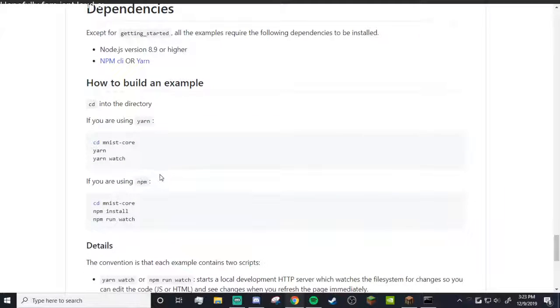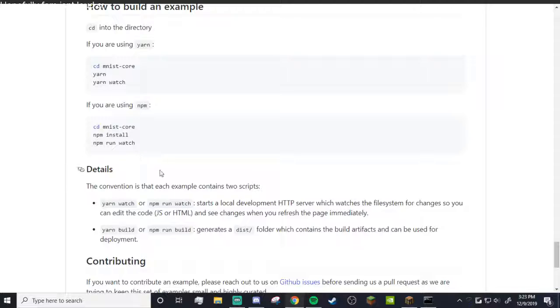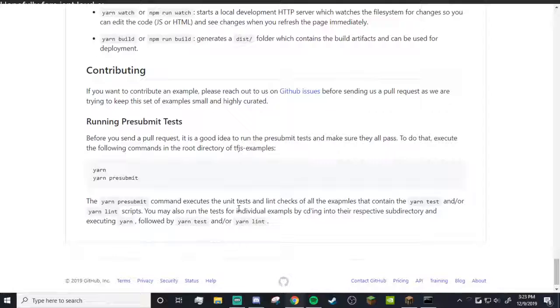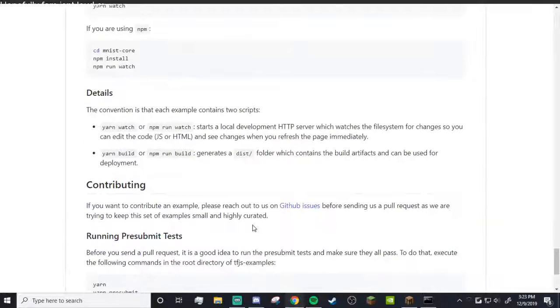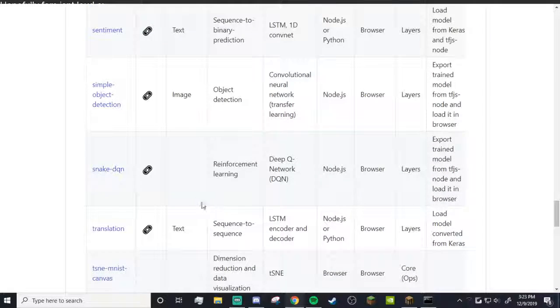How to build an example. If you're using, I can use NPM. Is this only for one or is this for all of them? NPM install. Run watch. Okay. Running pre-submit test. Before you send a pull request, it's a good idea to run the pre-submit test and make sure they all pass. Do that, execute the following commands in the root directory. I mean, I have yarn, but what if I'm installing it via npm? I think I can still use yarn. It shouldn't matter. Okay. Here, simple object detection. This is what I want.